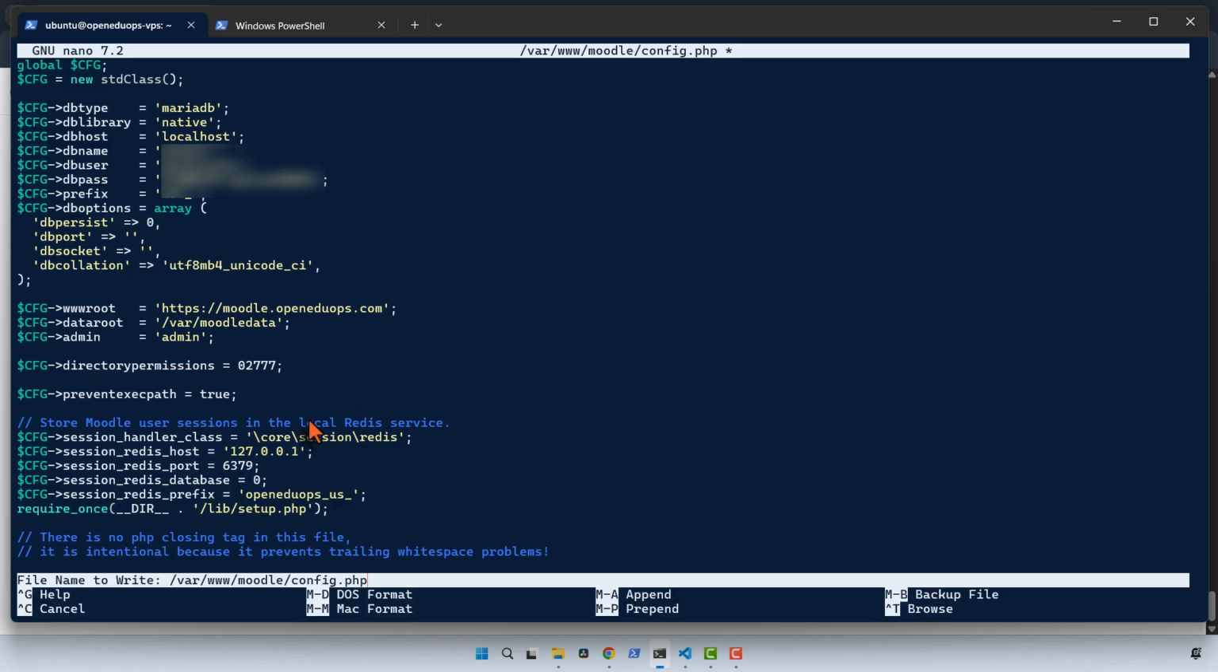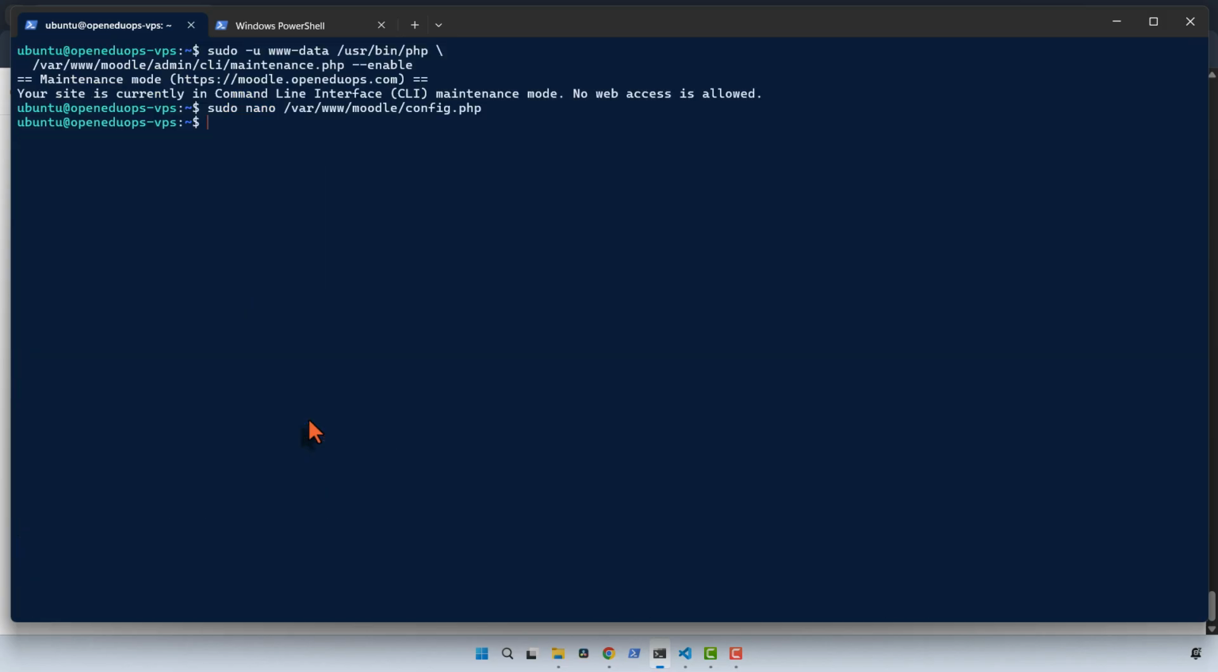Now let's save the file and exit Nano. Config.php is critical, so before reopening the site, I will check that PHP can parse the file as the www-data account. If the check fails, keep maintenance mode enabled until the file is corrected. PHP reports no syntax errors, so the new block parses correctly.